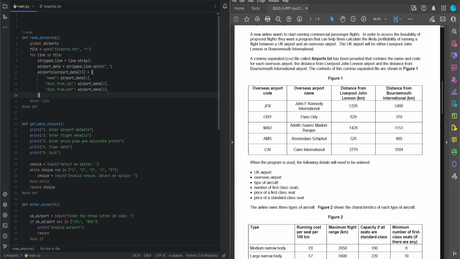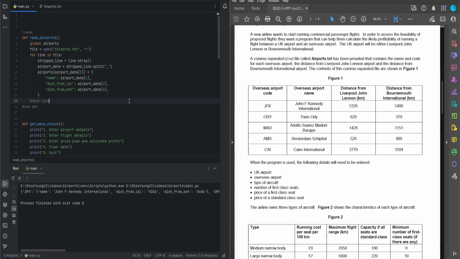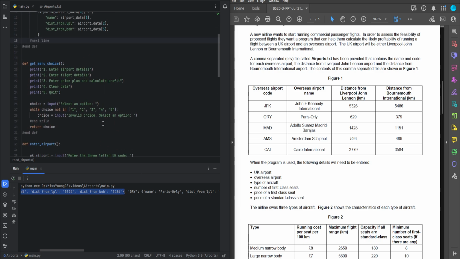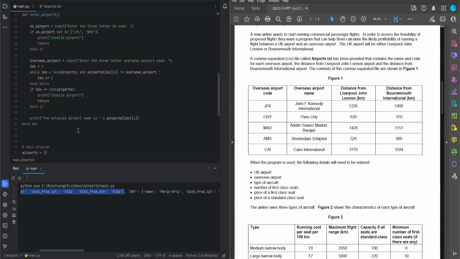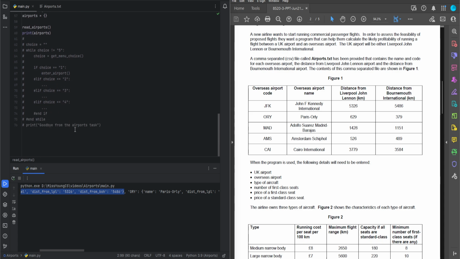And so now if I run this, hopefully you'll see that we have a dictionary. The key here is JFK, and then the value is a dictionary, and then we have another key, ORY, with a name, and so that is working just fine in terms of reading the data into a dictionary.